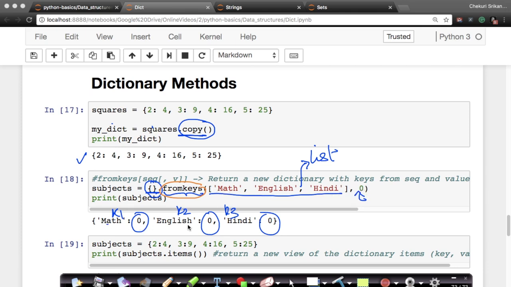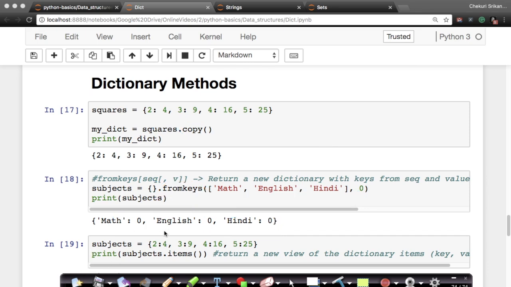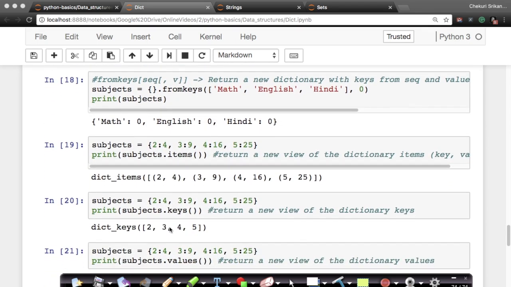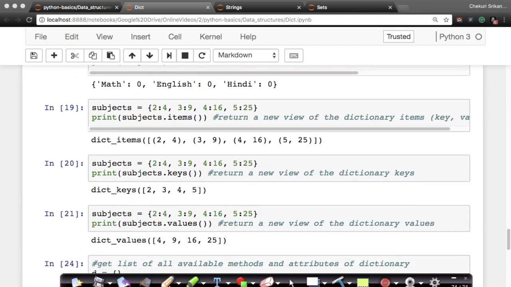So it gives maths equals 0, English 0, Hindi 0. Okay. Now let's go down. And by the way, there is another way of doing it. If I have a dictionary like this, and subjects is the name of my dictionary, and I say subjects.items, let's look at what it returns. It returns us a list of tuples.